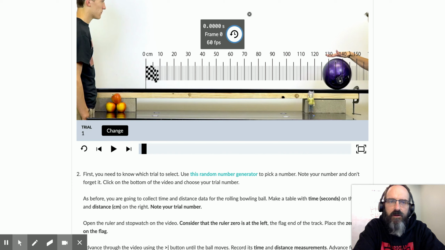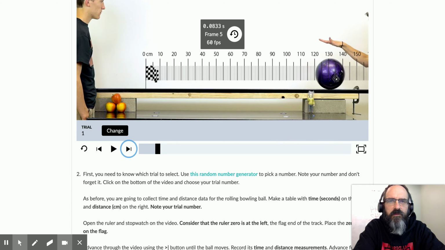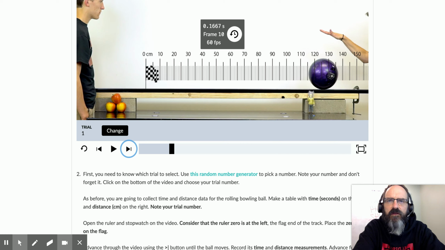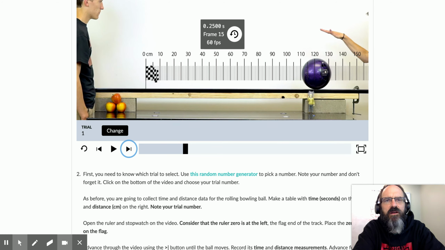Then we go 1, 2, 3, 4, 5 frames down. We're going to write down our new time, 0.0833, and our new distance. Maybe that's 120 or 121. I'm going to repeat that. 1, 2, 3, 4, 5. Time 1.1667. Distance 116. 1, 2, 3, 4, 5.